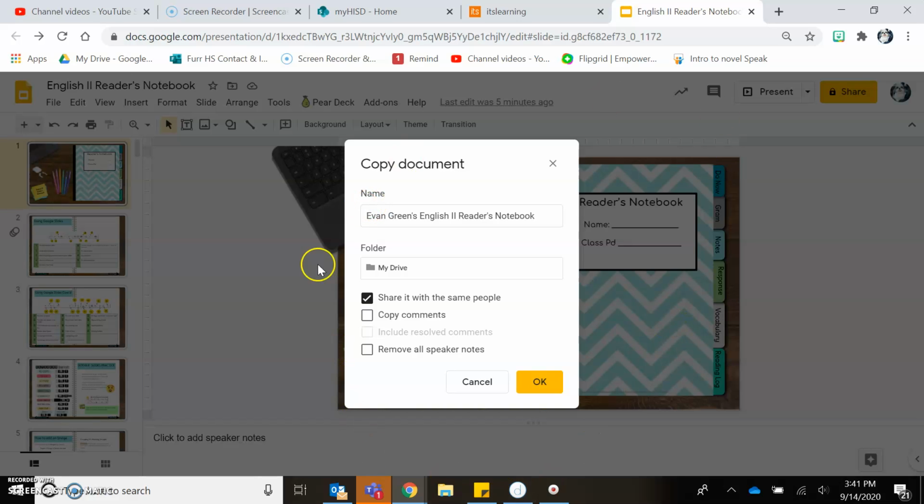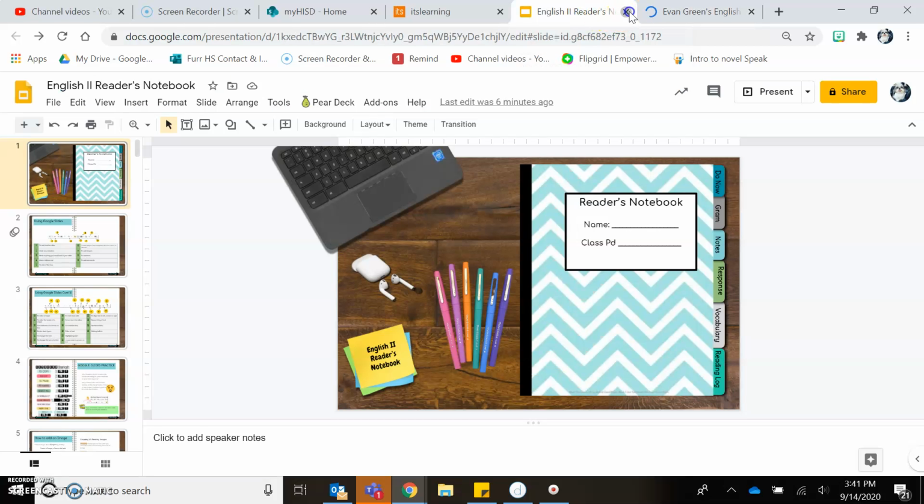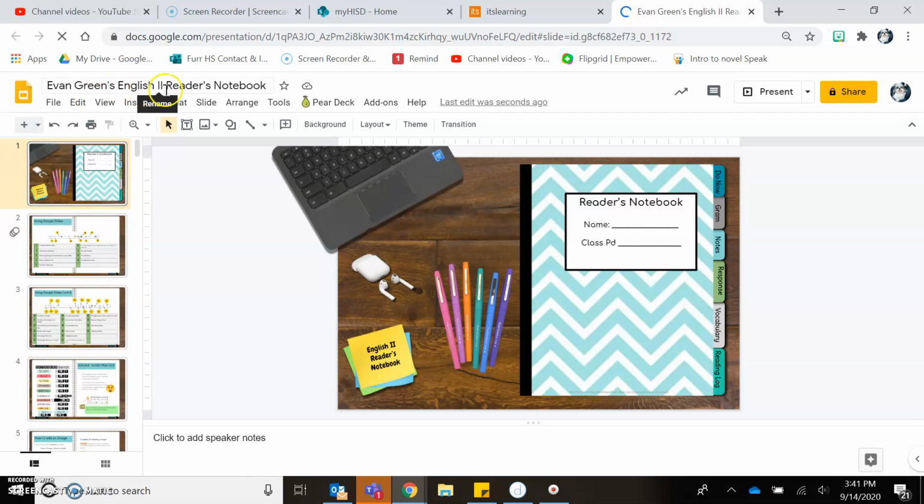So in this copy document pop-up, you erased copy of, wrote your name, 's English 2 Reader's Notebook. The folder you're saving it in is My Drive, and Share It with the Same People is checked. Once you click OK, it is perfect. You can exit out of the one that says English 2 Reader's Notebook. You can exit out of that, and you will only forever now work in the one that says your name, 's English 2 Reader's Notebook.